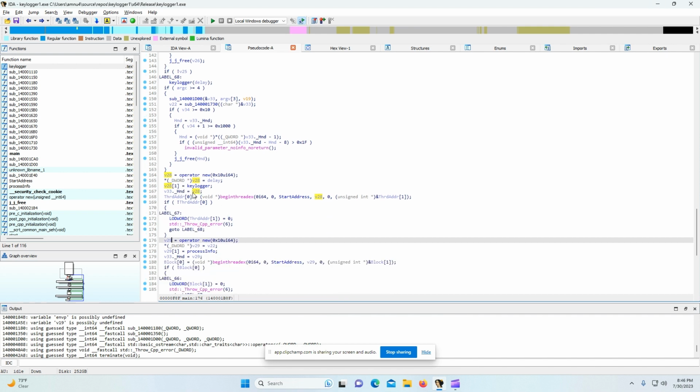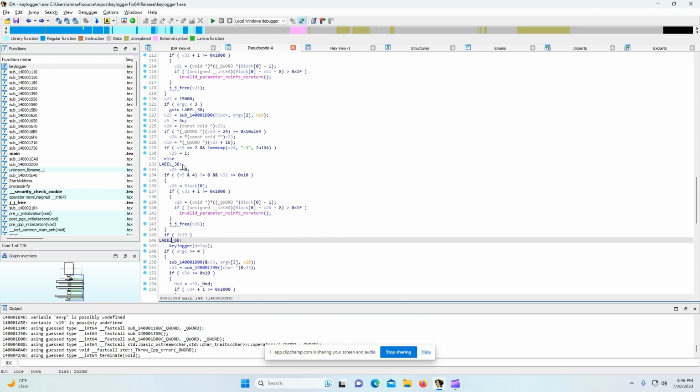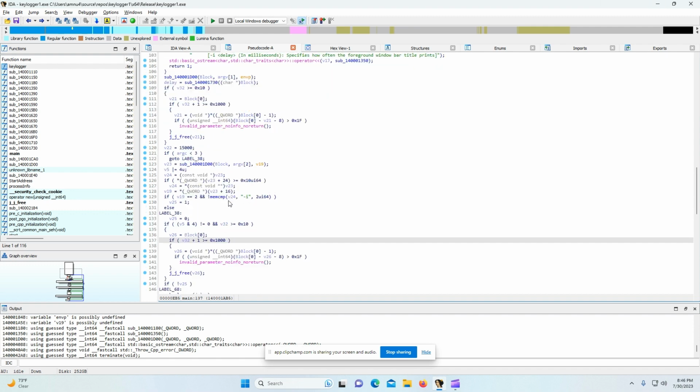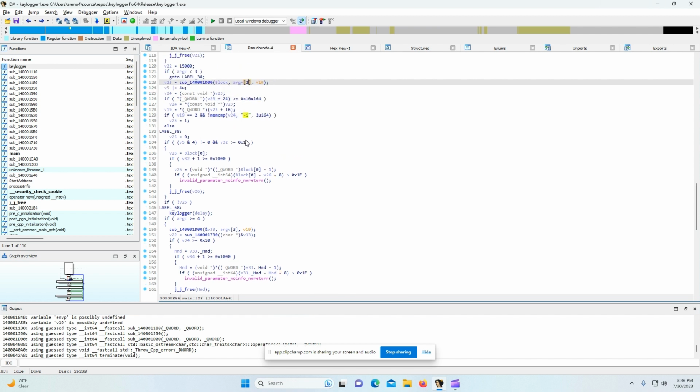Oh, I'm sorry, this is the keylogger. I thought this was the process info. I'm sorry. So again, if not v25, if there's two arguments and our second argument is equal to dash I, as you can see here.